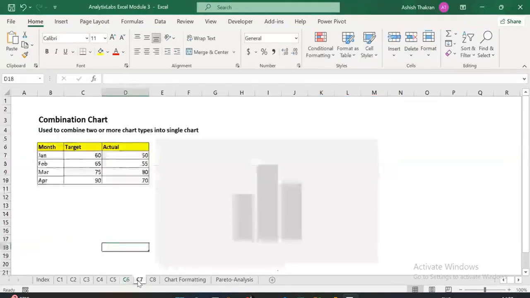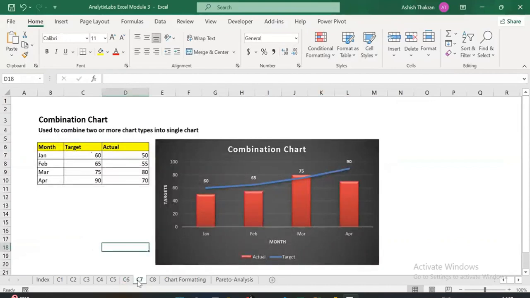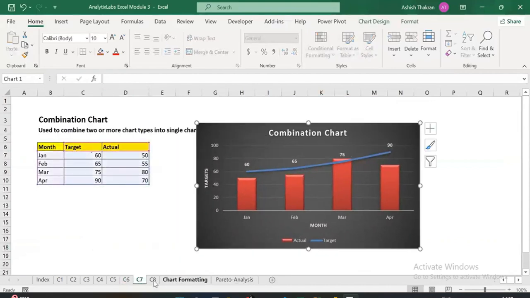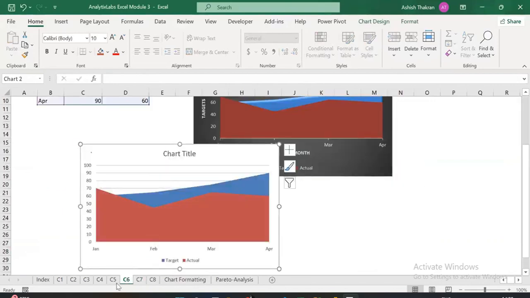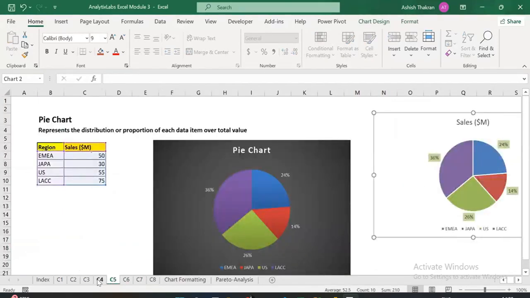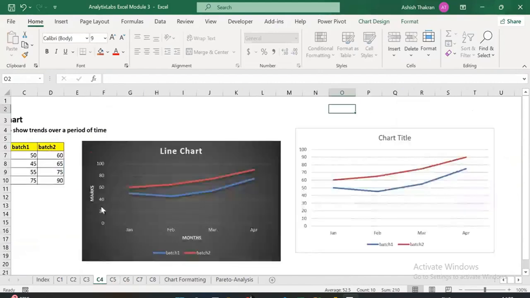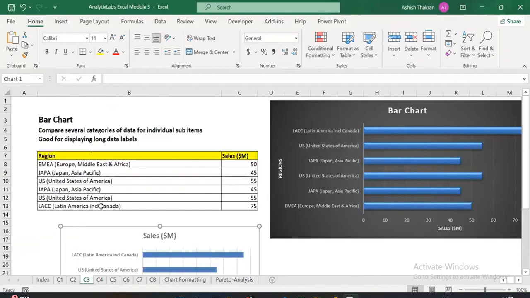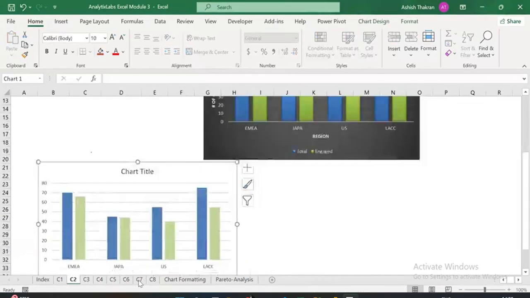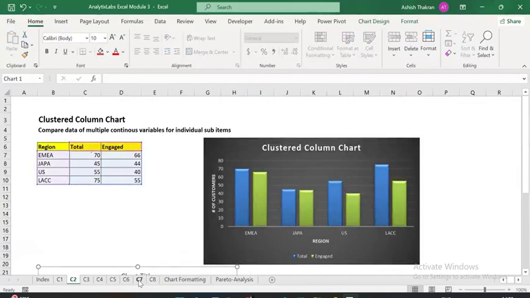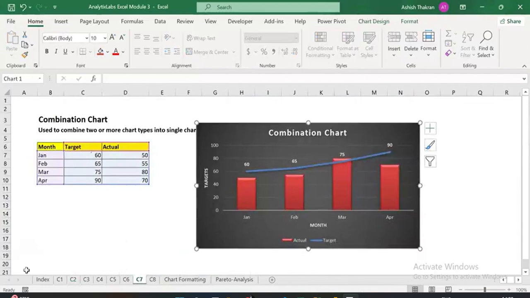Then the next type of chart that we have is the combination chart. The same thing that we displayed using this line chart, can it be done with the clustered column chart? This can be done with this also. Now, it depends on you which chart is more suitable for what type of analysis you are doing. So these are the different types of charts I have.